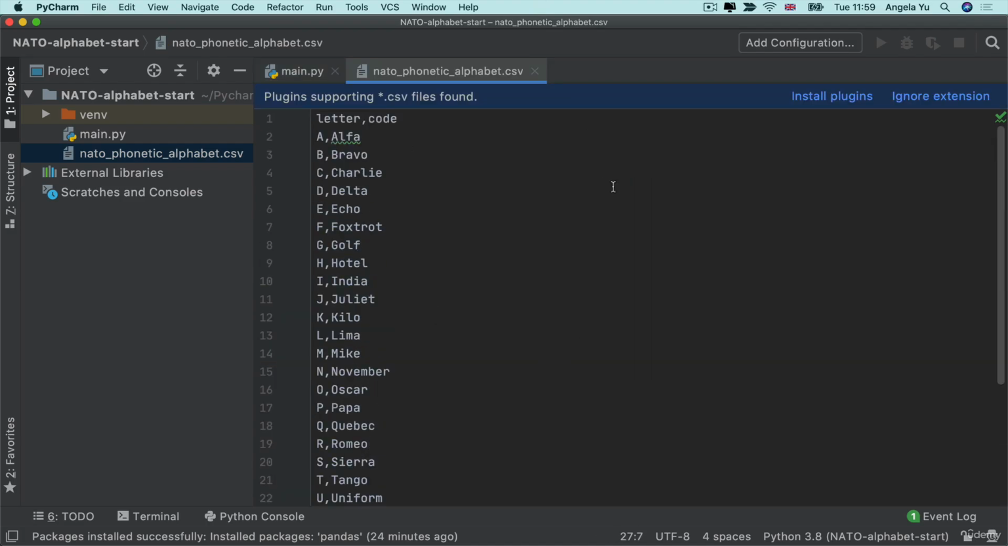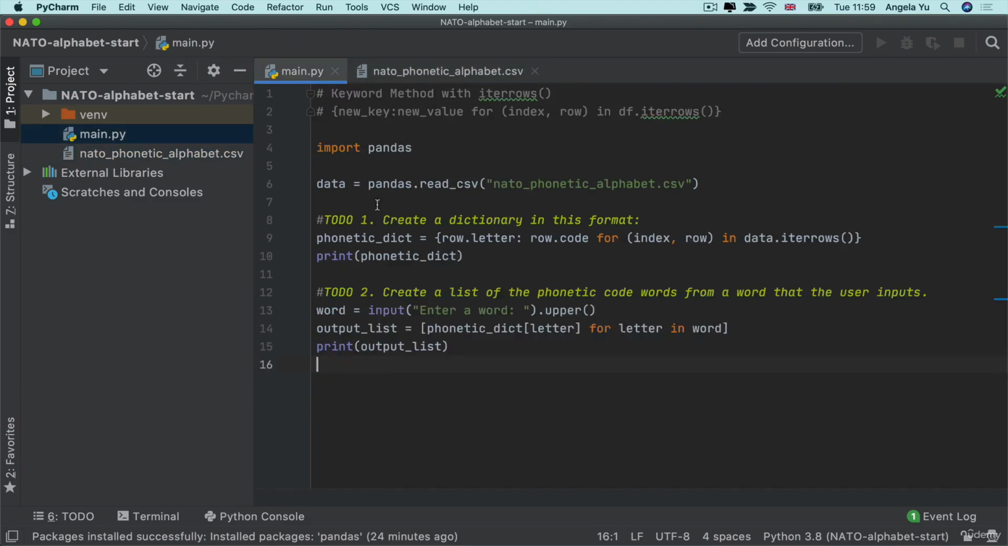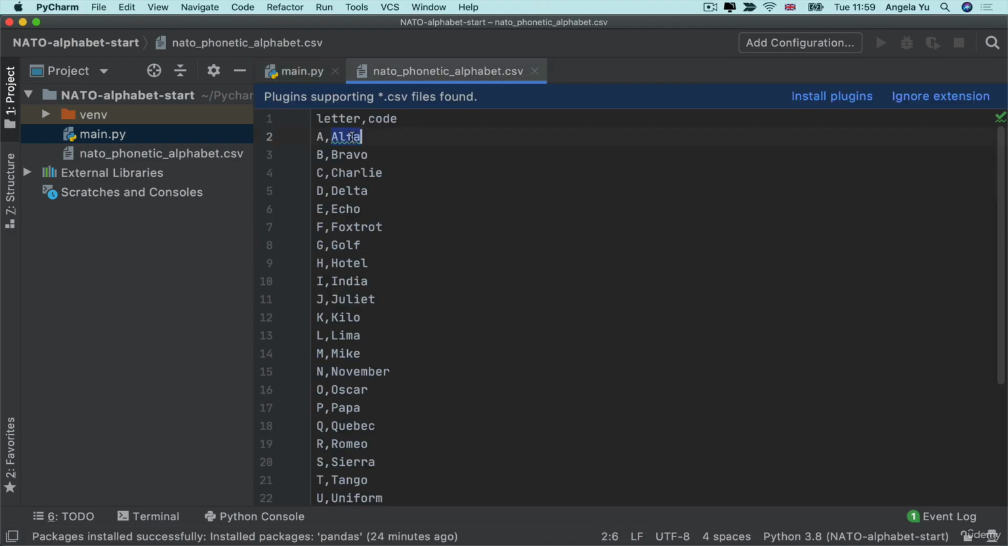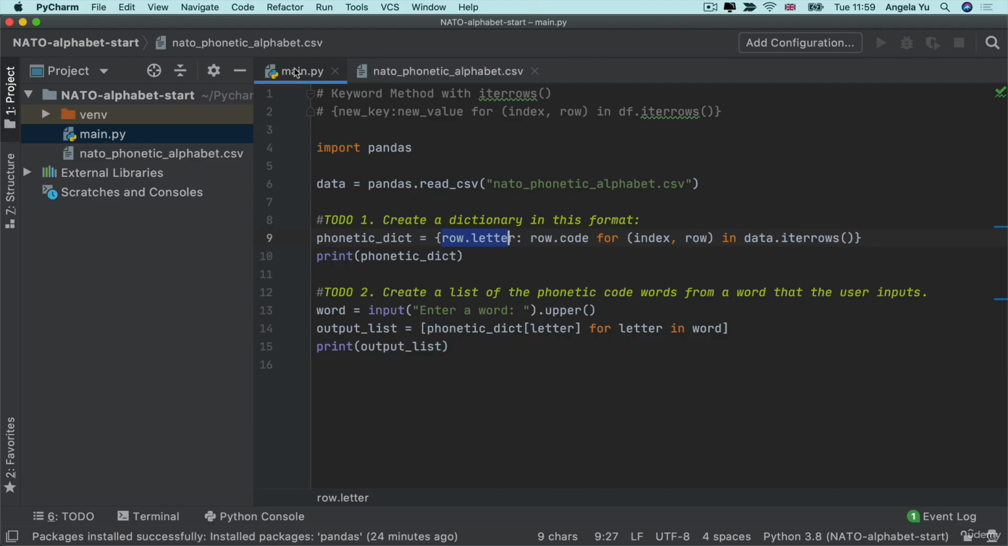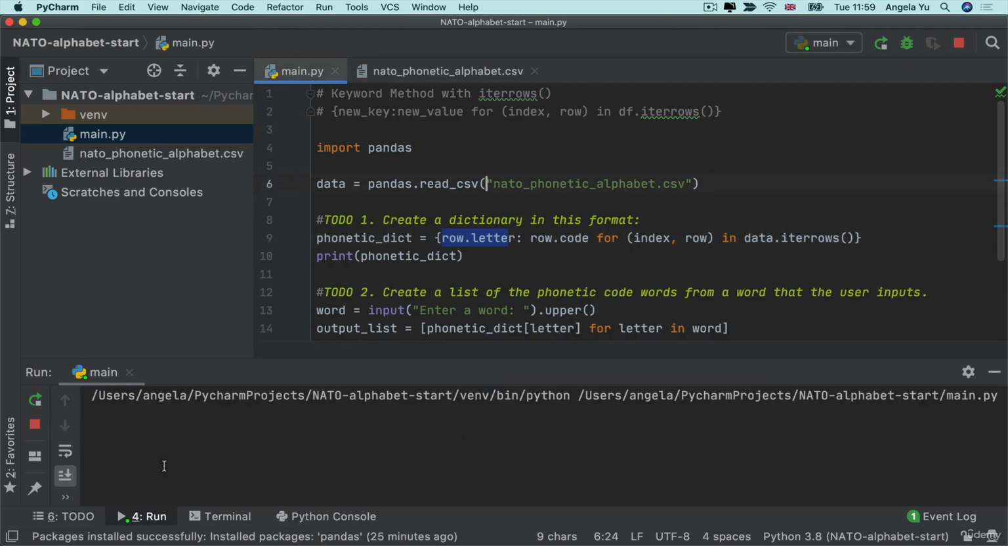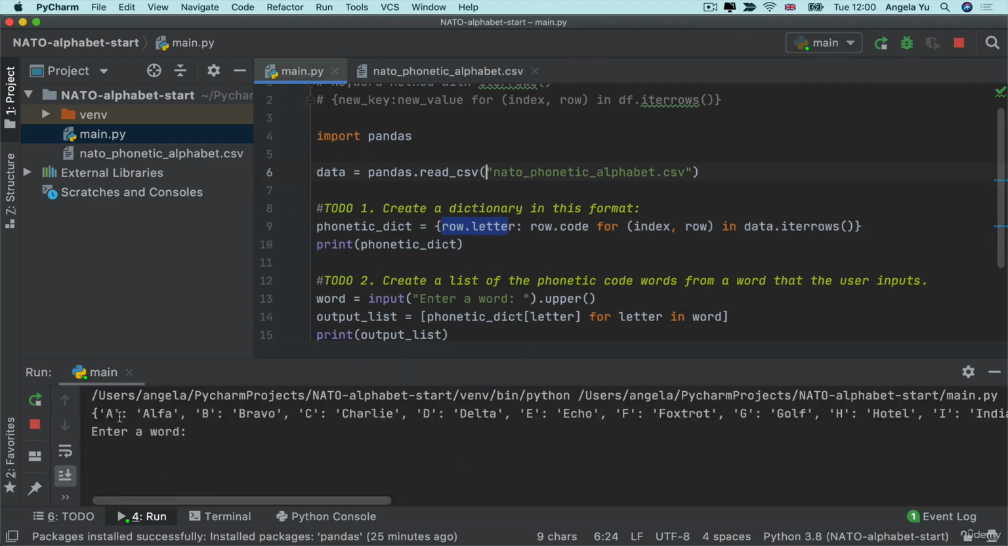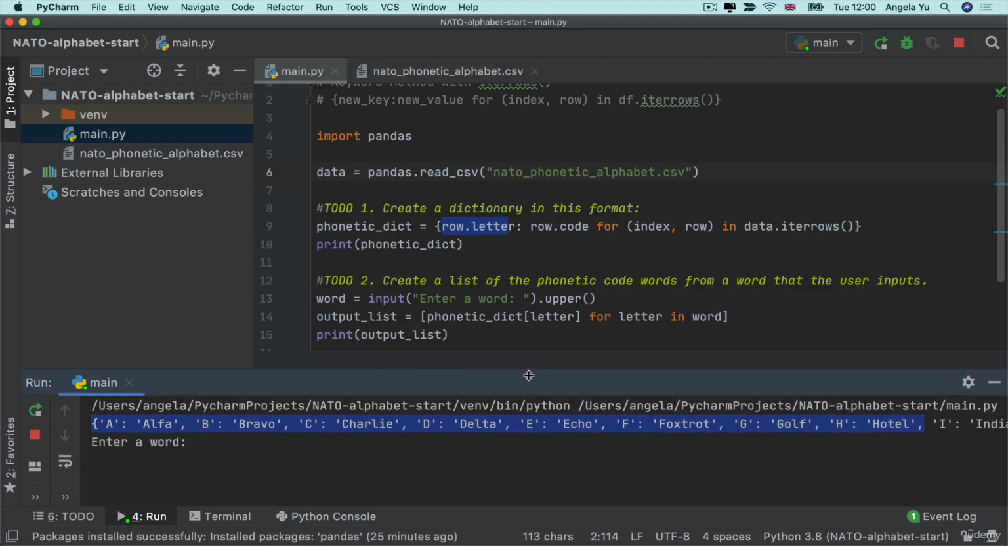All it does is it takes the data that's inside this NATO phonetic alphabet CSV, and it uses that to create a dictionary so that we have each letter as the key and the actual phonetic alphabet as the value for each of those keys. Now, if I go ahead and hit run, you can see that the entire phonetic alphabet dictionary is printed here, and this is the structure of that dictionary.